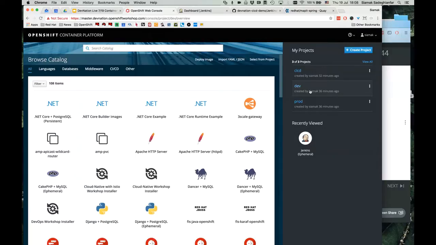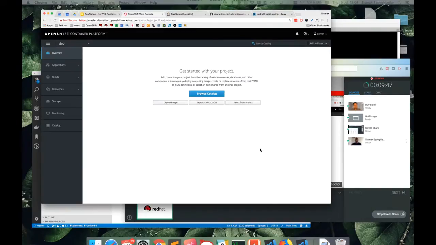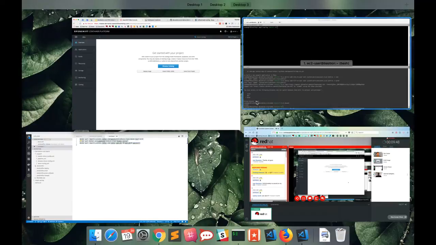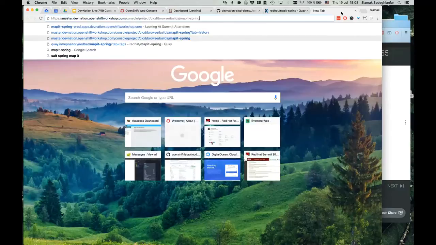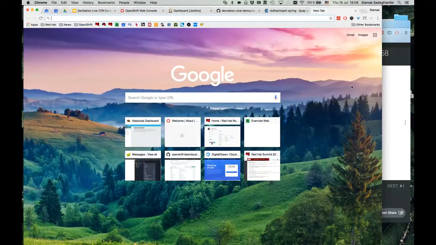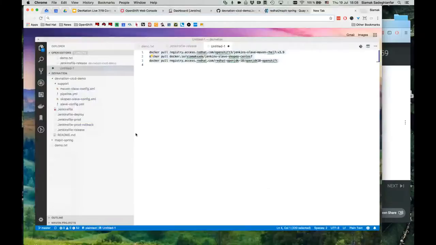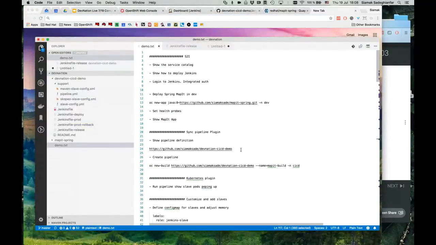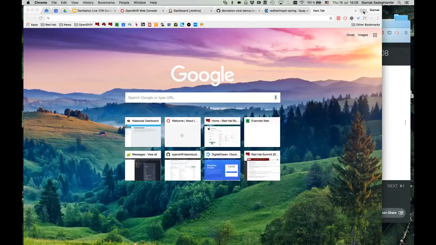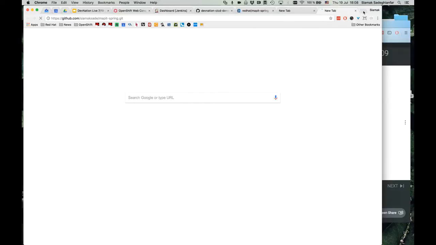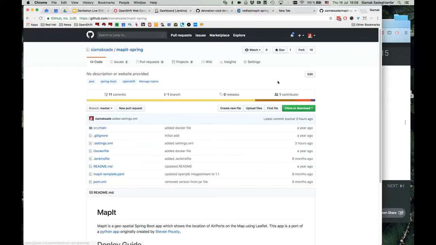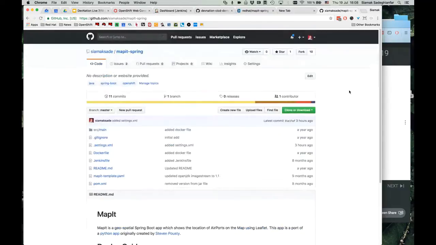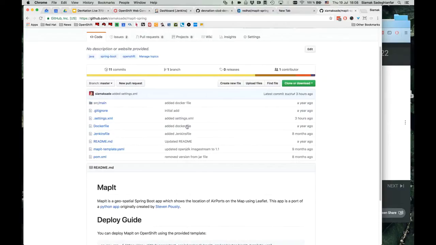In the dev project, let's deploy a simple Spring Boot application. I have a simple mapping application, which is called, it's not in my history. Let me copy it from my notes. I have a project called Map It Spring, a simple Spring Boot application that shows a map, and you can add geolocation data on the map. So nothing extraordinary, a simple Java application.